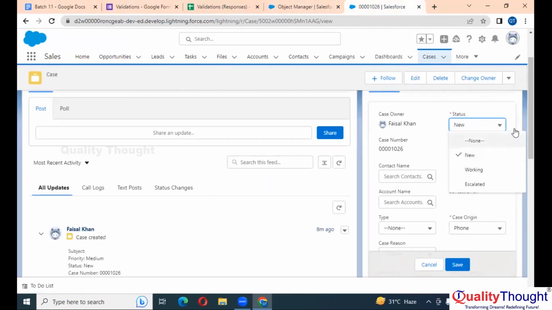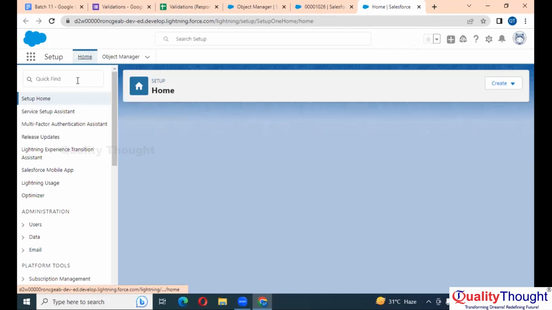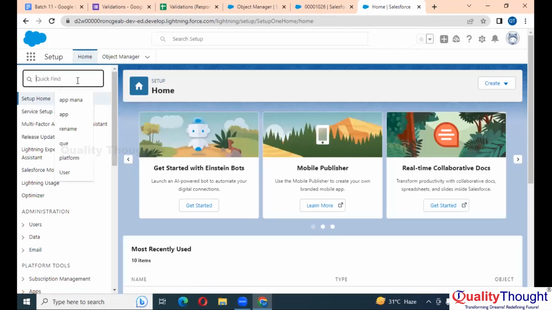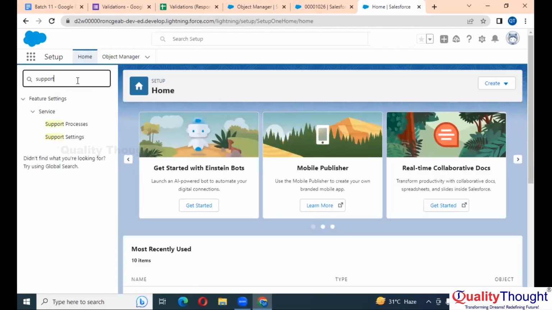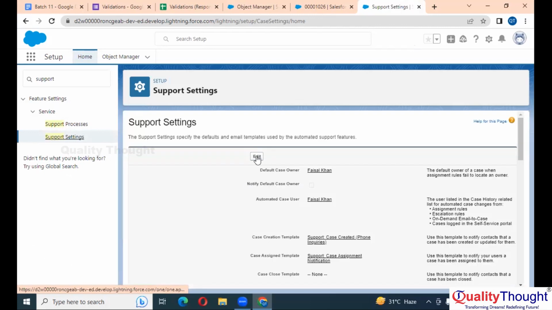To get that value, what you have to do is you have to go to setup. Okay. Remember, please do remember, pay attention. Setup. From here, search for support process. Okay, sorry, support settings. Okay. Support settings. And edit.